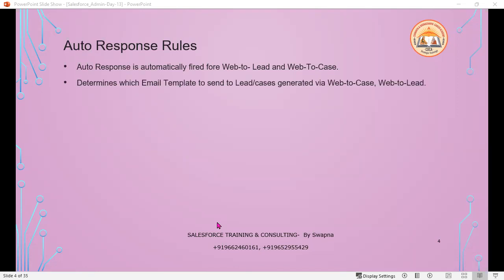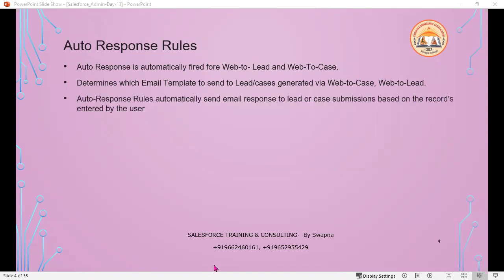What will happen? Basically, it will determine which email template to send when a lead or a case is generated. Whenever a lead or case is generated, which email should I send automatically? So for a Web2 lead or a Web2 case, it determines which email template to send on creation of the lead or on creation of the case.